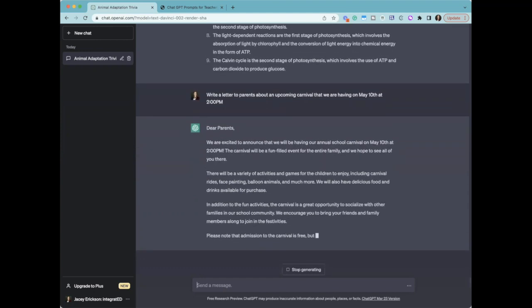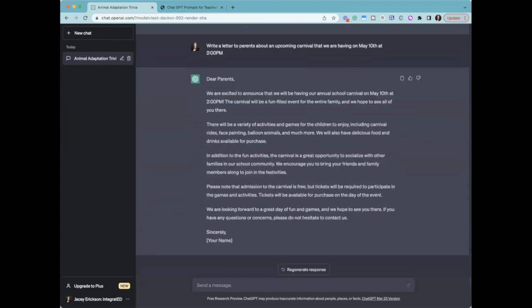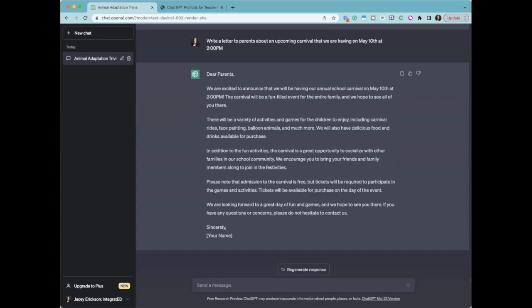So this is a letter to them that I could simply edit and copy paste onto a Word document. Actually, I would copy and paste it first, then I would do the editing. You're not going to do editing right in here. And you know, if we aren't going to have balloon animals, then I'm going to take that out, right? So we're not just copying and pasting and printing. We got to edit this. But it's a great start on what is going to happen. And we would edit it per our carnival, or we would put in the details in here.